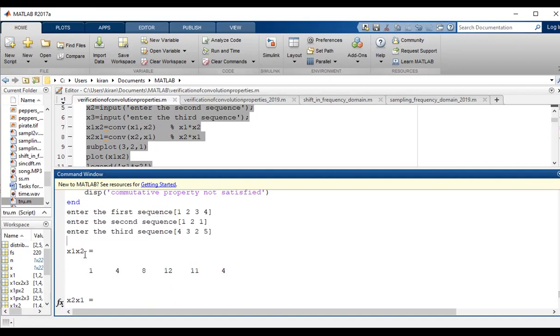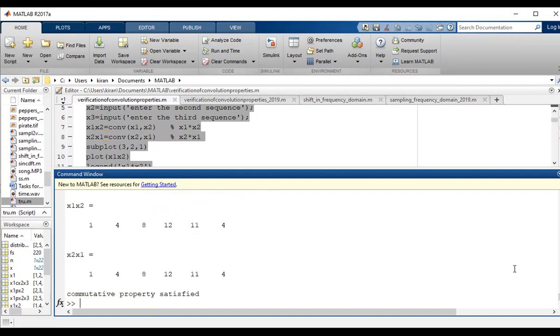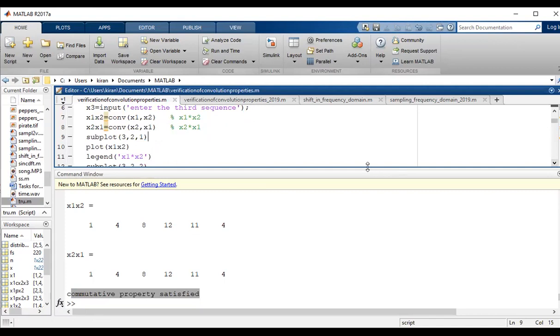You can see here x1 convolved with x2 gave me the answer 1, 4, 8, 12, 11, 4, and x2 convolved with x1 gave me the same answer, 1, 4, 8, and so on. The equality is satisfied, and there I have the commutative property. I also have a graph here. Let me take you there. I don't think it's necessary for the timing.